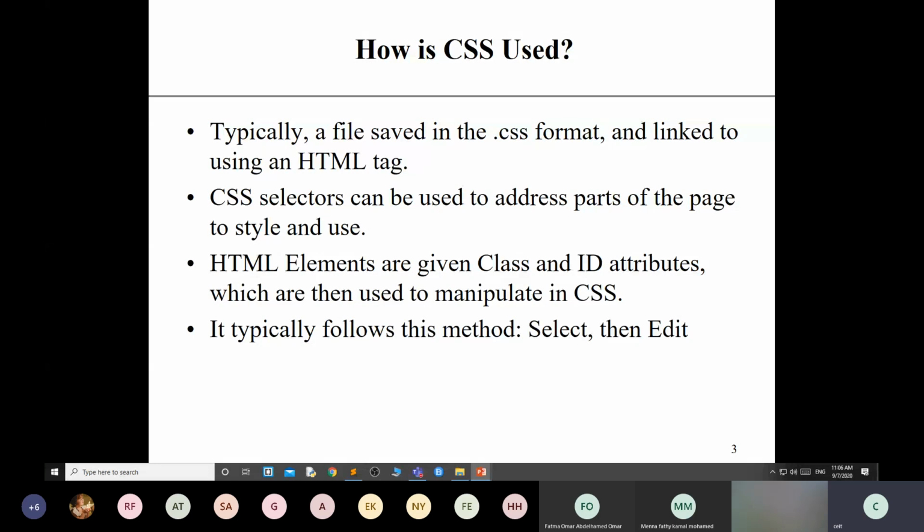Then how is CSS used? Typically, a file is saved in the .css format and linked to using an HTML tag. Already we have seen how CSS is used. We have already created one separate CSS file and saved it using .css, and we can use that file in HTML by linking that particular CSS file. Then CSS selectors can be used to address parts of the page to style. How can we style the HTML? By using CSS selectors.